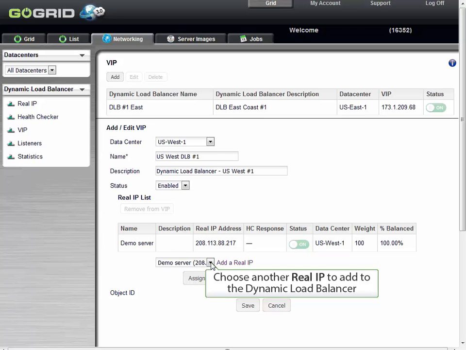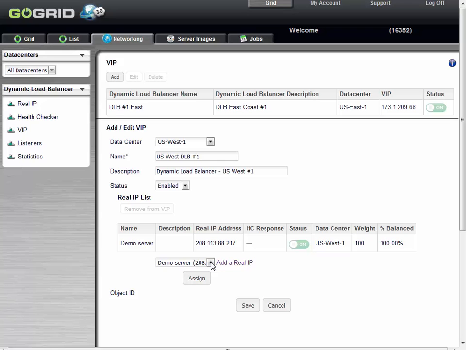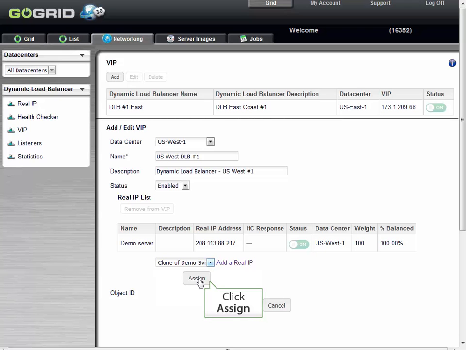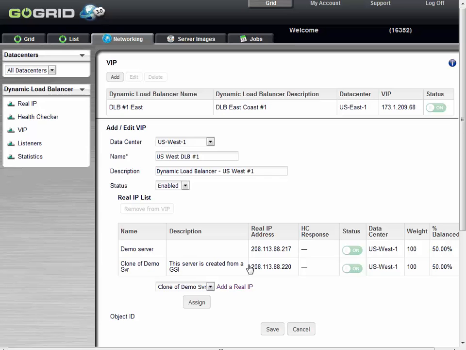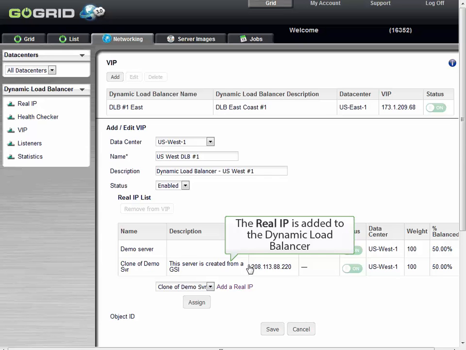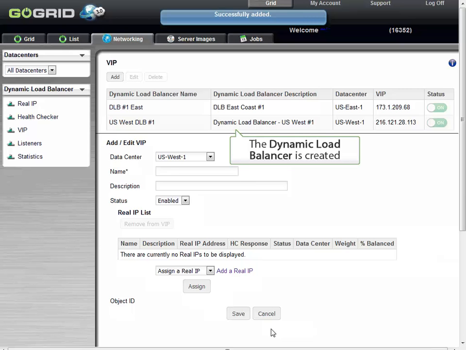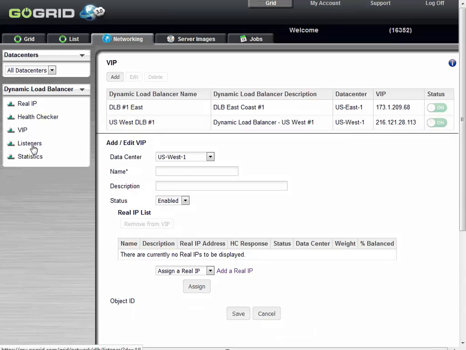Choose another real IP to add to the dynamic load balancing service. We'll select the clone and click Assign. And now you'll notice the real IP is added to the dynamic load balancer service. Click Save to create the dynamic load balancer. And now you receive confirmation that the load balancer was added. So now let's go ahead and set the listeners.